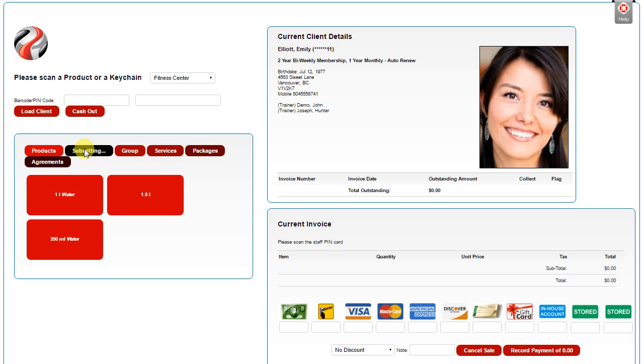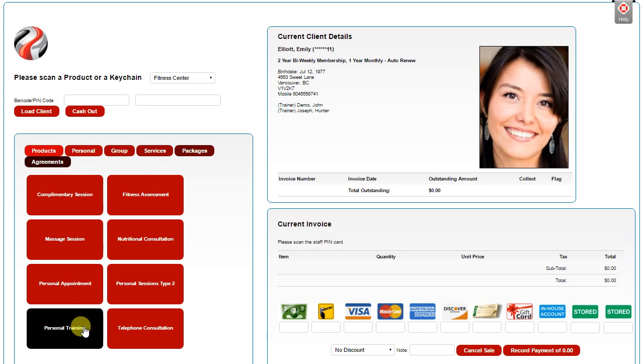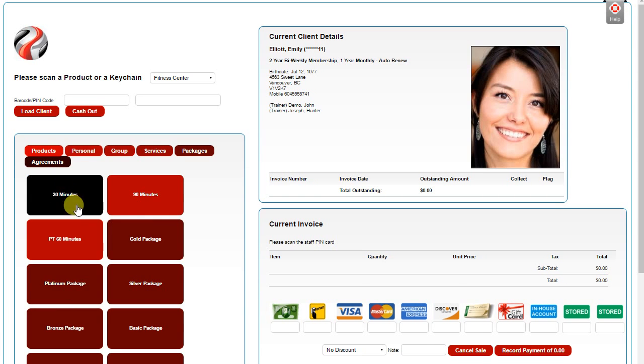If we click under personal, we can see examples of this. We'll look under personal training, and now we've got two different colors here. The lighter color that matches personal is individual items, and the darker color that matches the packages are packages that have any one of those items in them. And that's all there is to creating your own list of products, services, sessions, and packages.